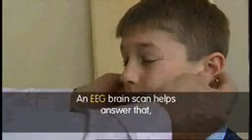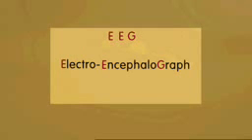There's one more common shortening in today's story. Listen for whether it's an abbreviation or an acronym. An EEG brain scan helps answer that, say the Swinburne researchers. He says an EEG. That's an abbreviation. We don't pronounce it EEG, we say E-E-G. EEG stands for electroencephalograph. That's a type of brain scan, but you can see why we shorten it to EEG.